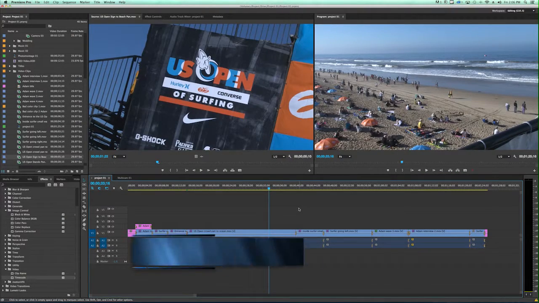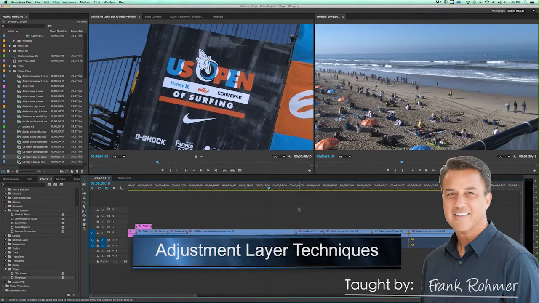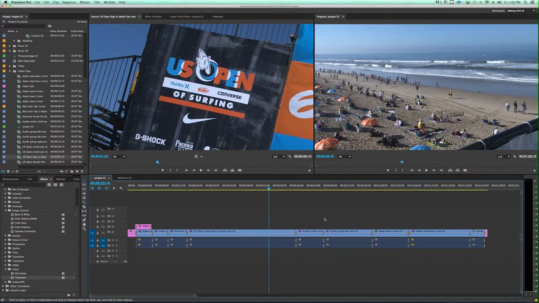A good example of an adjustment layer capability is if you wanted to color correct your entire sequence with one color correction. That's common. Or what if you wanted to create a window burn across your entire sequence? That's another good example. So let me show you how to utilize this adjustment layer capability with those two capabilities that I just mentioned.